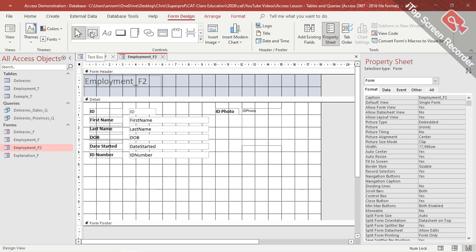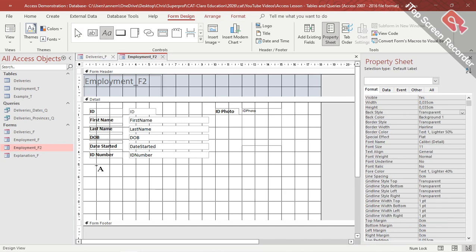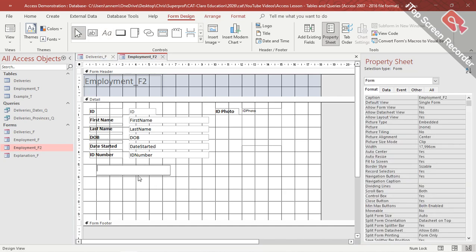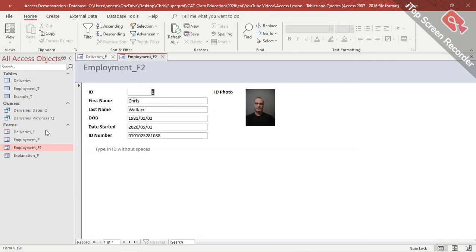But yes, I have my text boxes. I have labels. So these are the labels over here. Sorry, yeah, I was supposed to use a label, not a text box. Let's add that in and say, type in ID without spaces. Okay, again, let's go and save. This is why saving and double checking on a regular basis is so important. There we go.